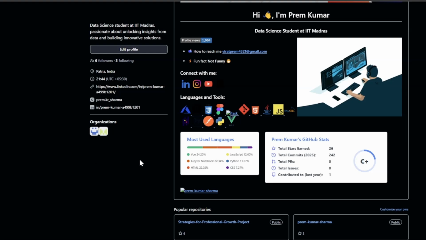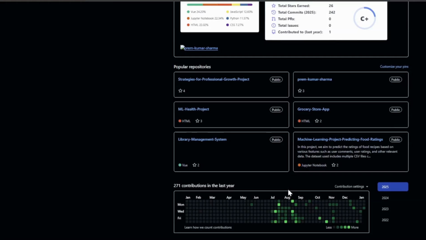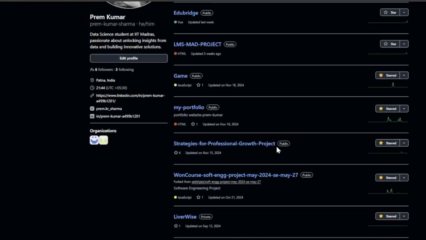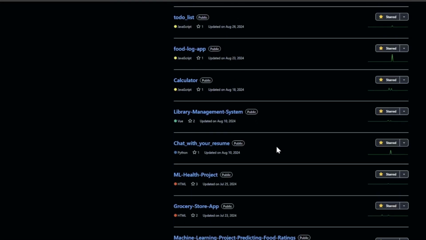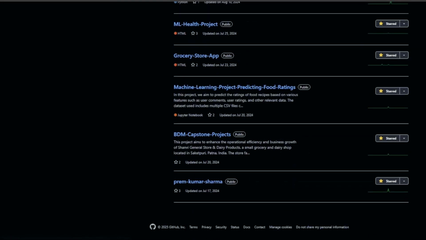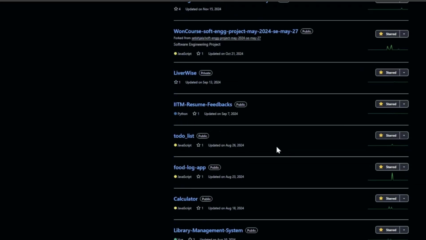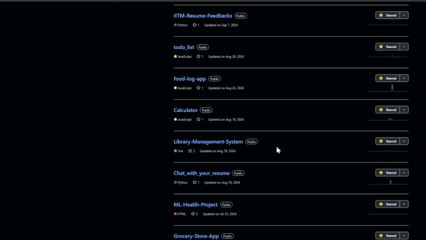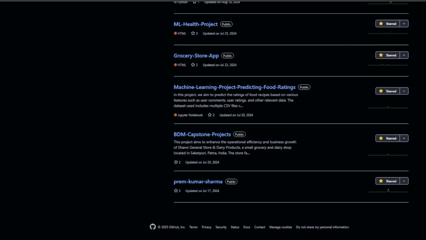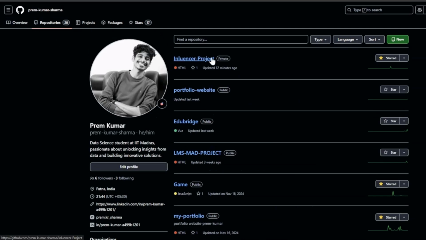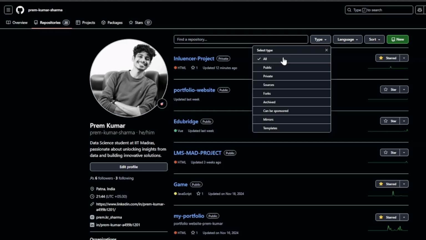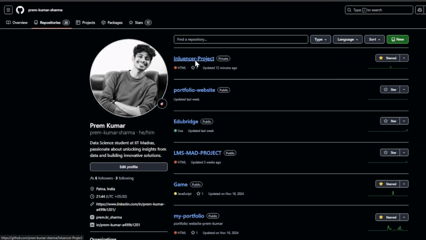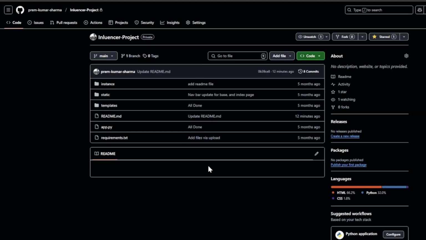So let's start with collecting a repository from here. Let me pick any repository which doesn't have a readme file. So I guess I have one. Yeah, this one, influencer project. This project doesn't have a readme file right now. It has one, but it's a blank readme file.